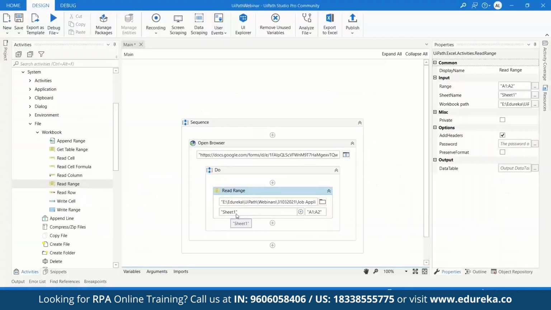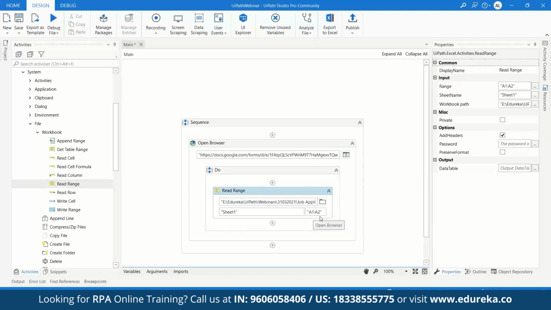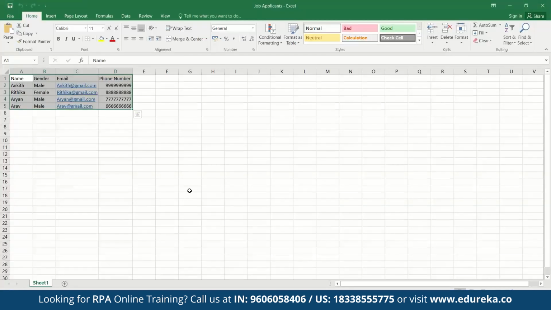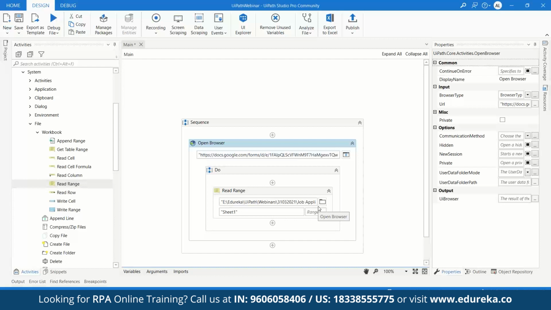Which sheet? Is it Sheet1, Sheet2, Sheet3, whatever it is? And the range: do you just want to read from A1 to A2? No, I would like to read the entire Excel sheet. I don't know what the range is. I would like to read the entire data, so I'll just remove it. If it is blank, it will read your entire Excel sheet.